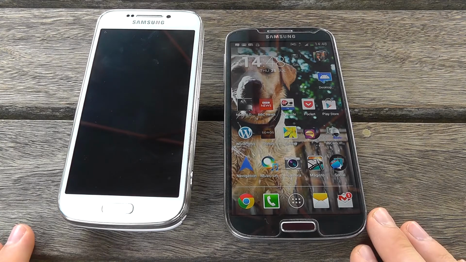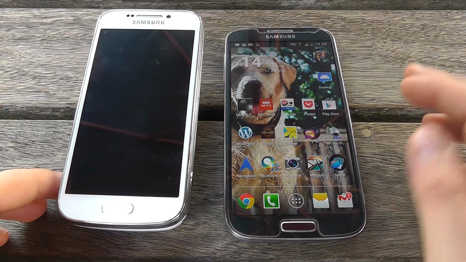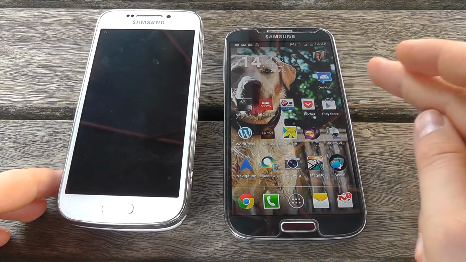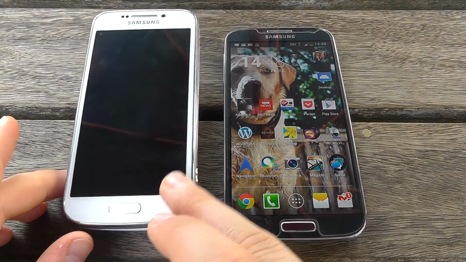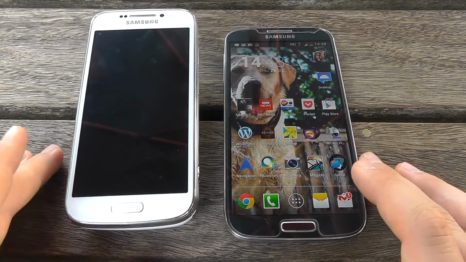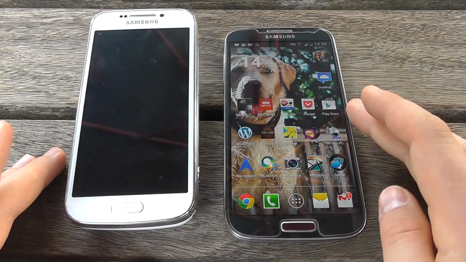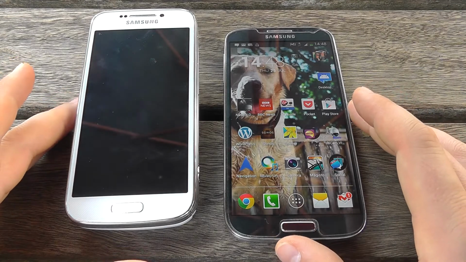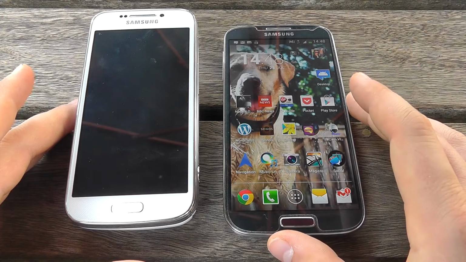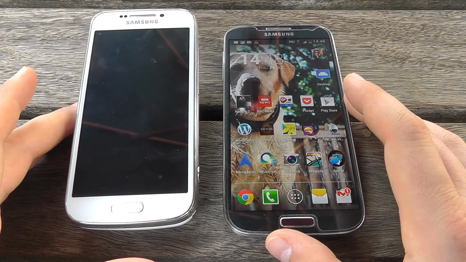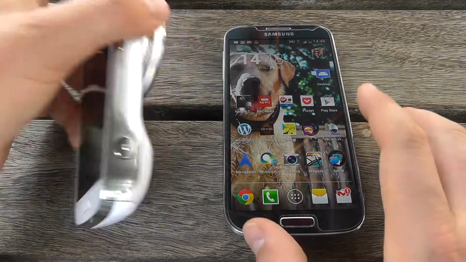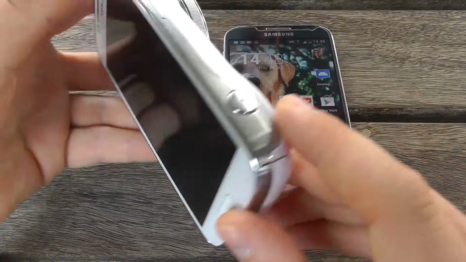So we're going to cover all the main differences, and let's start with the processor. The Samsung Galaxy S4 has a 1.9 GHz quad-core processor, whereas the S4 Zoom has a 1.5 GHz dual-core processor. Now, off the top, that sounds like the S4 is better, but it's not necessarily the case. Unless you're an ardent gamer or do lots and lots of multitasking, then it's not really a massive issue.